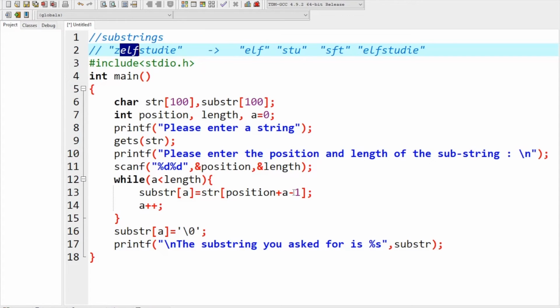So what is inside the 3? 0, 1, 2, 3, f. So substring of 2 becomes f, and then it will increment. 2 plus plus is 3, it will come here. 3 less than 3, no, false, it will come out of the loop.